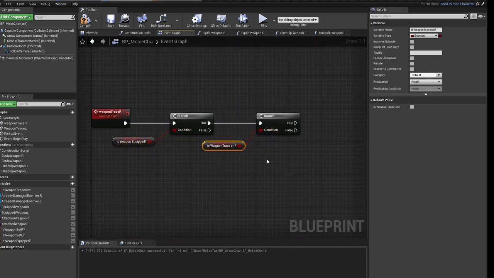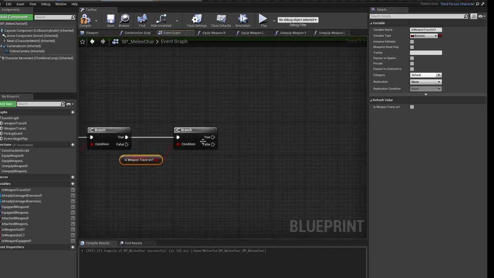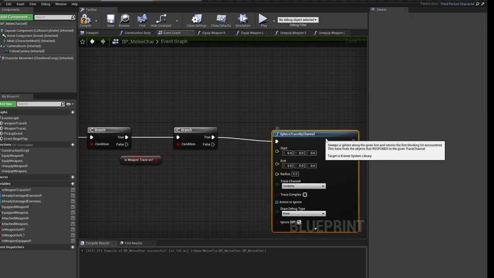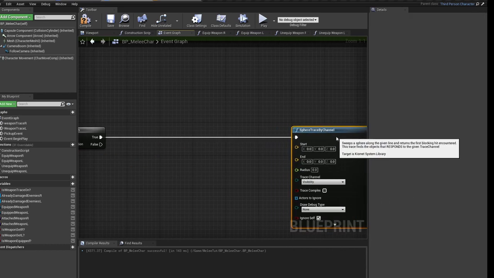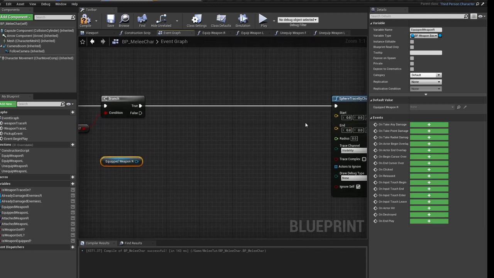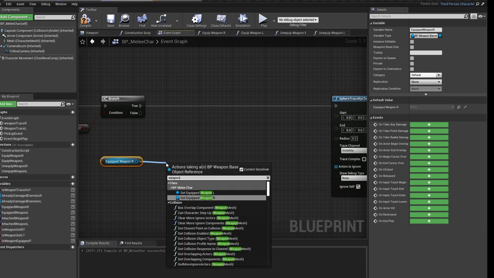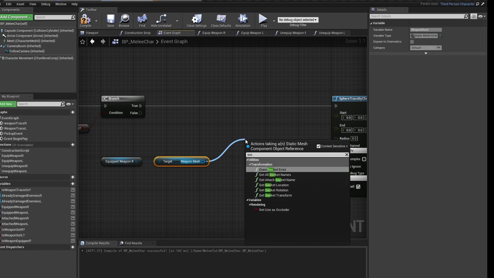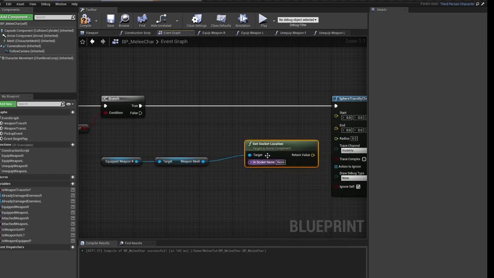If we have a weapon equipped, and if our trace is on, we are next going to do a sphere trace by channel. Push it out a little bit. And since this is our right hand weapon, we're going to grab our equipped weapon here, and we need to get the start and end locations for this trace. So off of equipped weapon, we're going to get our weapon's mesh. And from our weapon's mesh, we need to get a couple socket location nodes. One.